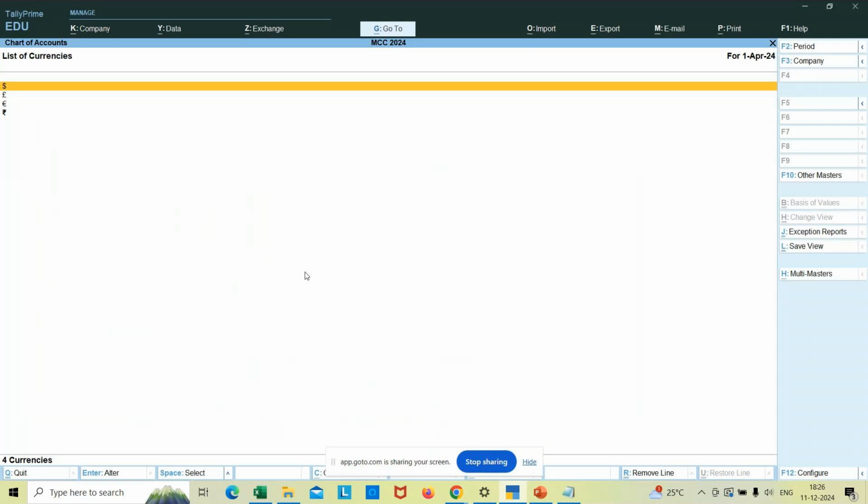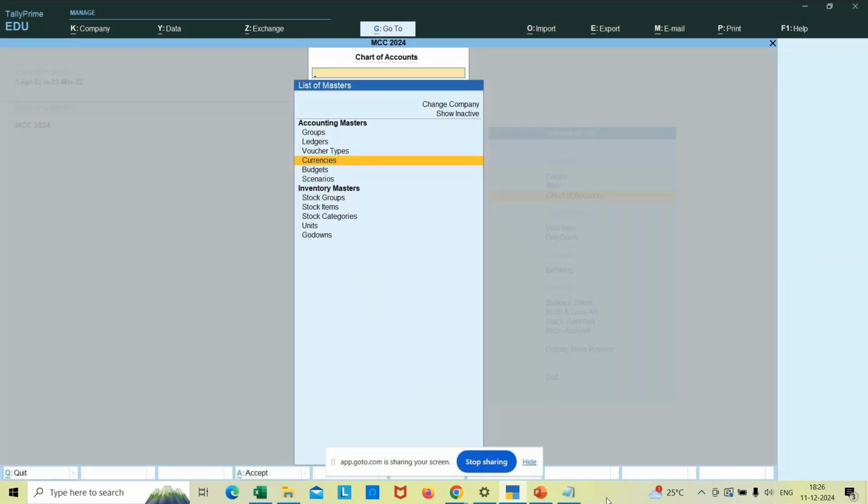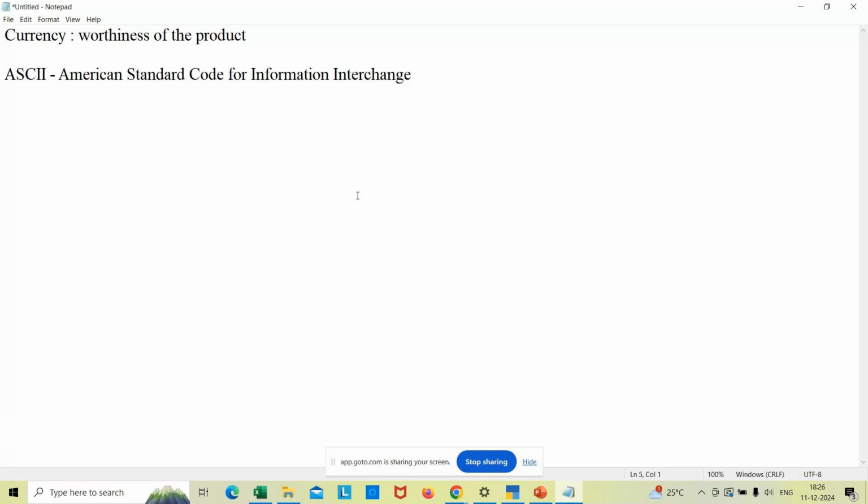Okay, so this is how we can create currencies in Tally. The next thing is to alter the currency. GWT is gateway of Tally. So I'm writing the procedure here: gateway of Tally, alter currency. And you have to select any one currency to alter.